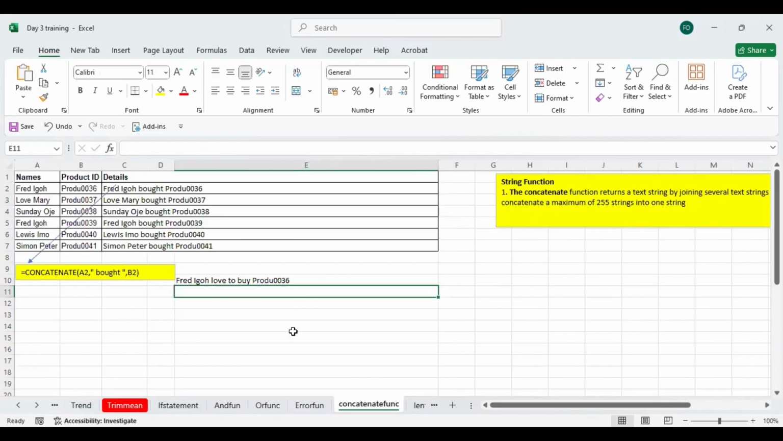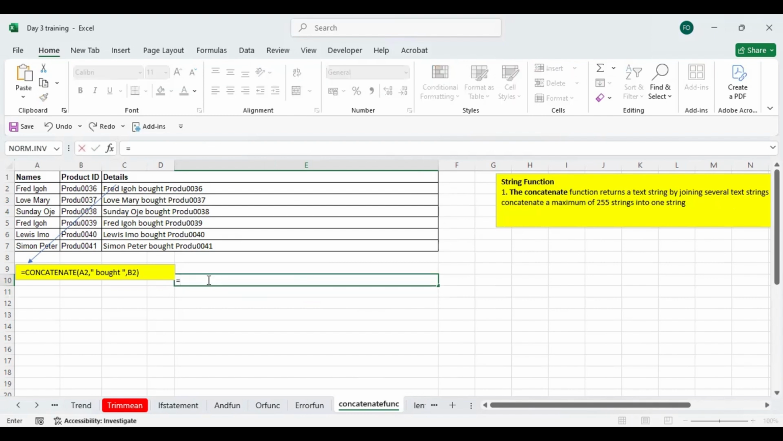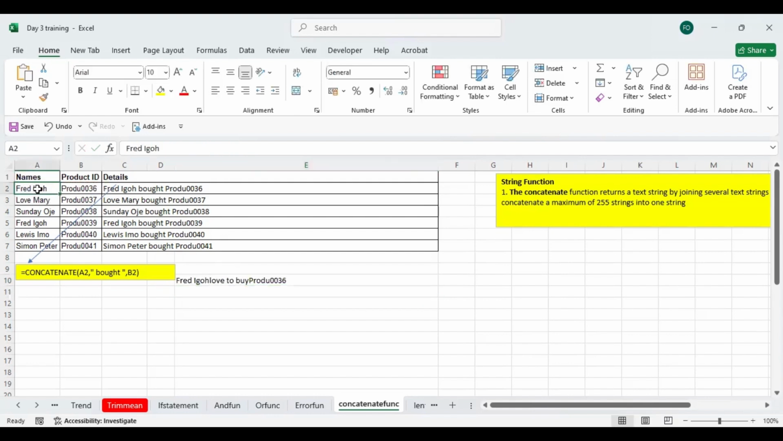Then CONCATENATE. CONCATENATE helps you to return a text string by joining several text strings together. I can come now and say equals to CONCATENATE. I click CONCATENATE. I want this, comma. I do quote, This person, Mr. Fred, love to buy, close the quote. Love to buy, comma, this product. Press enter. See it? So if I come here now, I change it to James.